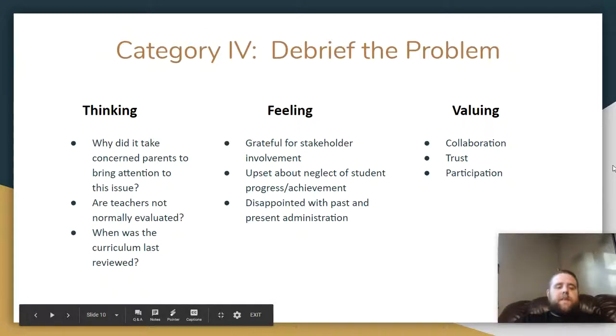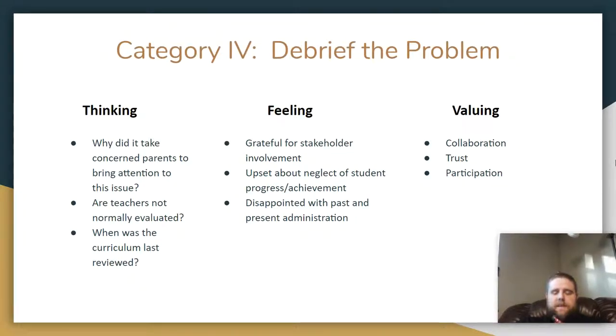So, debriefing the problem. What was I thinking, feeling, and valuing? The first thing I was thinking is, why did it take so long, and why did it take a concerned parent to bring attention to this issue? Why did myself as the administrator, the teachers, the counselor, the administrative team, others in our district not come onto this issue without having to be pushed into it by a parent?